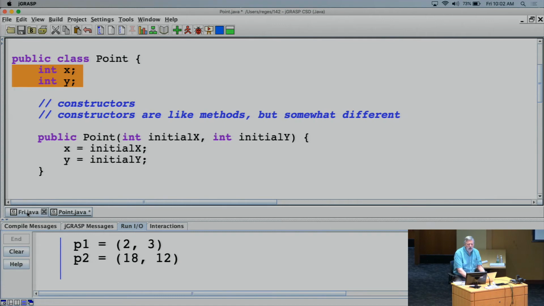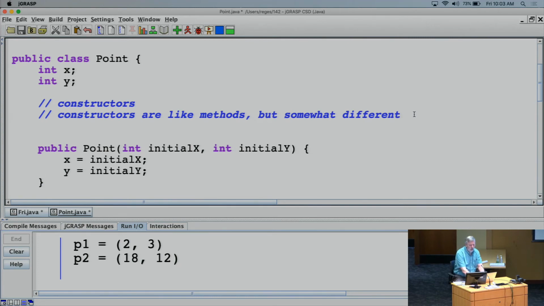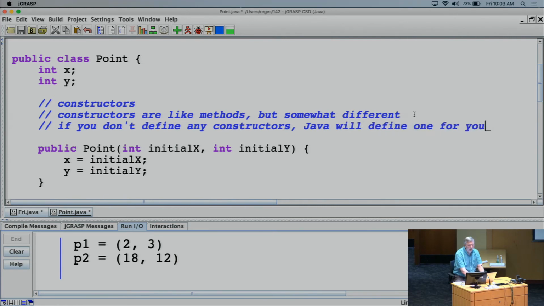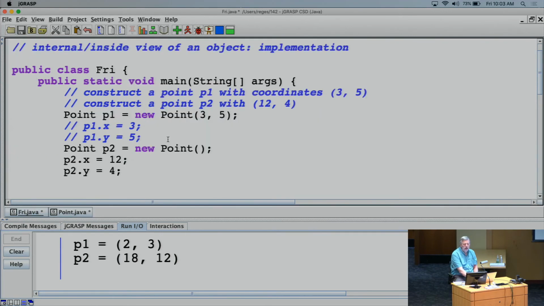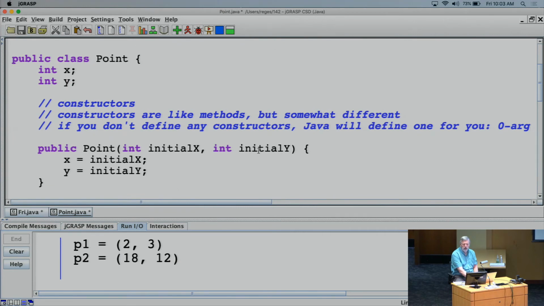Well, one of the things you might wonder is, why didn't we have to do this before? So let me mention a rule that Java has, which is if you don't define any constructors, Java will define one for you. And the constructor it'll define is a zero argument constructor, the kind of empty parentheses constructor. So what we were doing here, where we had the empty parens, that's a zero argument constructor. Java will give that to you if you don't have your own constructor.